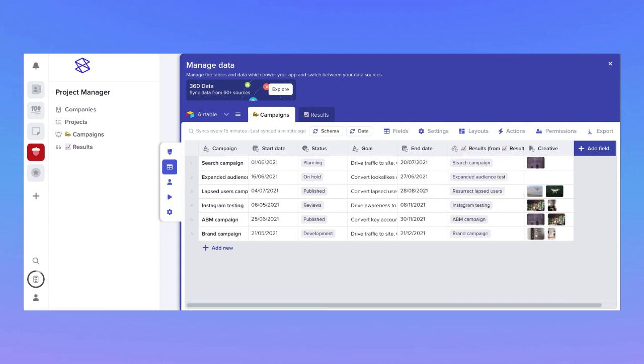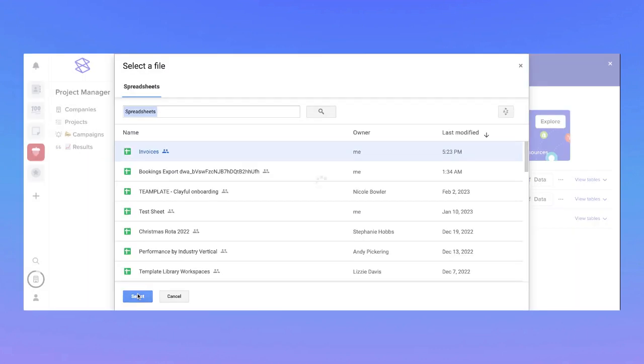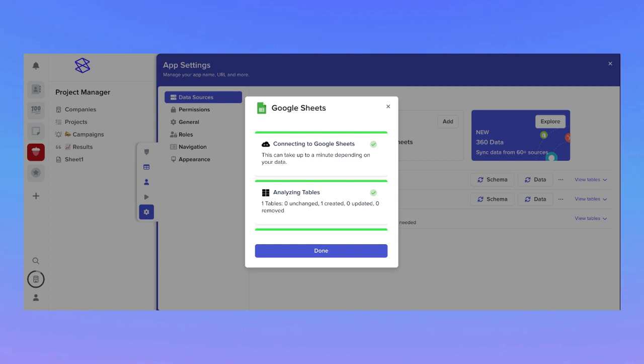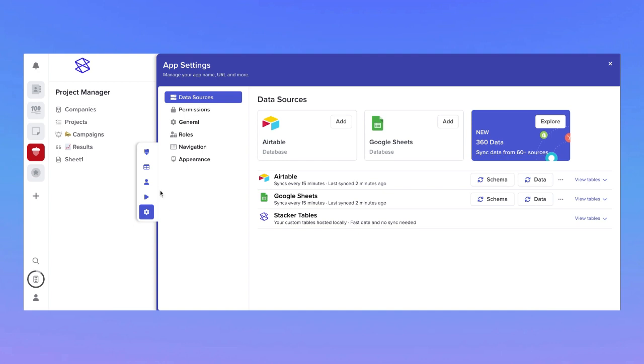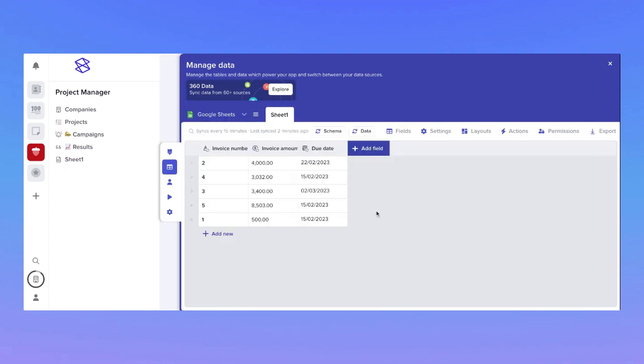We could also bring Google Sheets into our app. To do so, click on the Data Source dropdown, and click Add New Data Source, and you guessed it, we're going to click Google Sheets. It will then ask you to authenticate with Google and select a Google Sheet that you want to bring in. Once that's done, just click Done. And if we go back to the data grid, you can see that this Invoices sheet has been brought in.